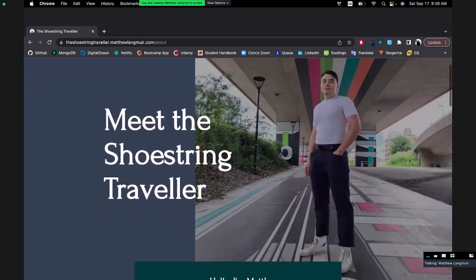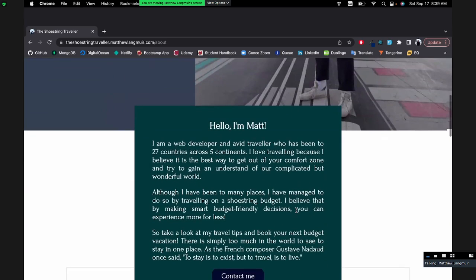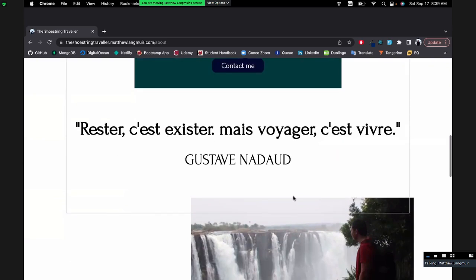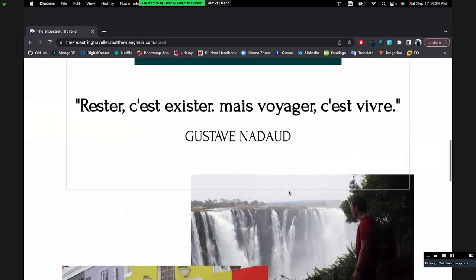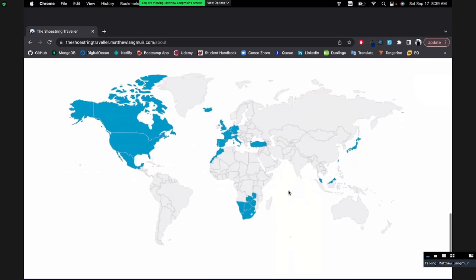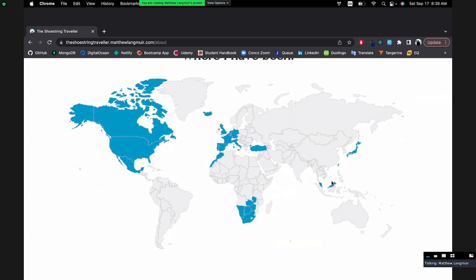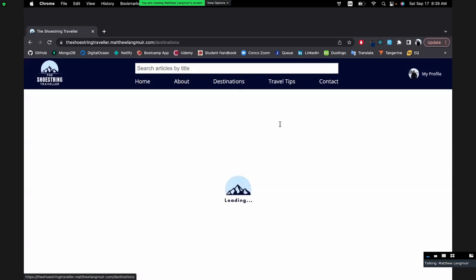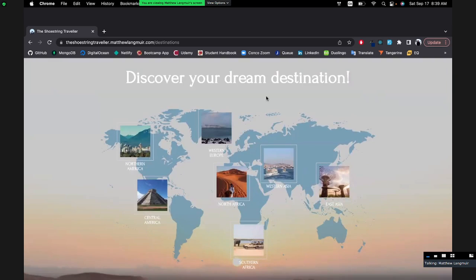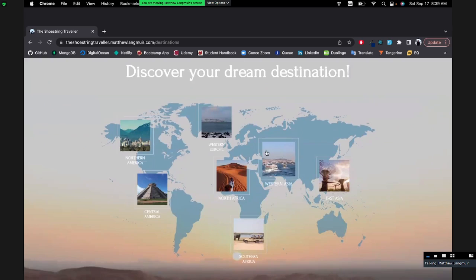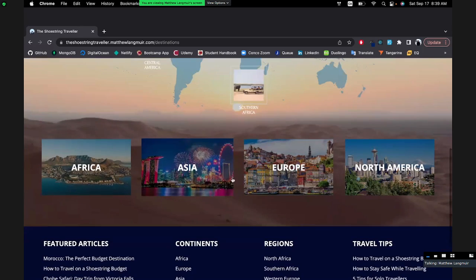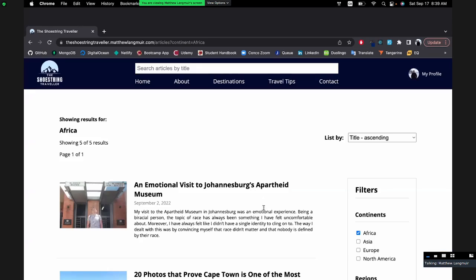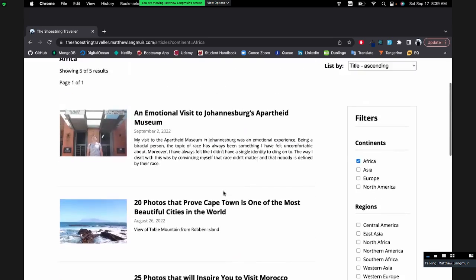About page is pretty straightforward. This is just a spiel about myself, a motto that I like to live by, and a map of all the countries I've been to. Destinations, this is basically the filters. You can filter by region or by continent. You click into it and it'll just bring you to the filter page that I showed you earlier.